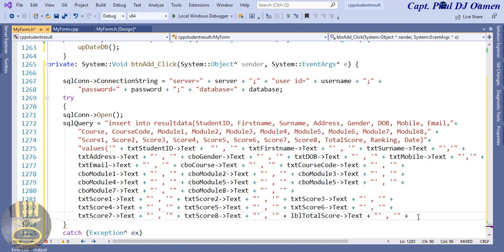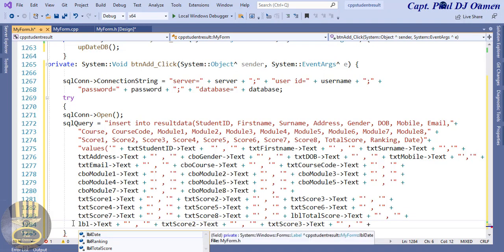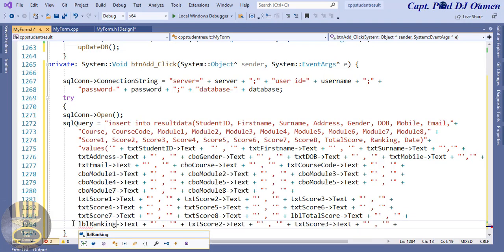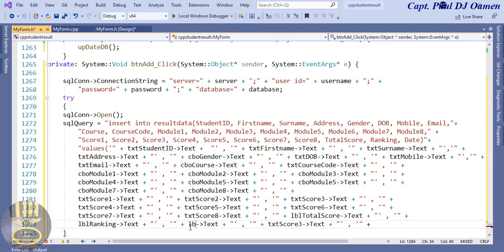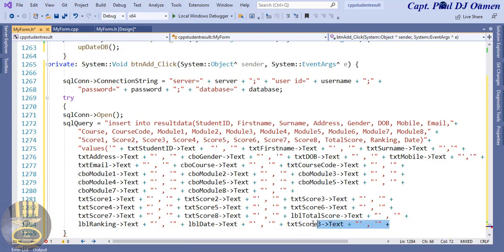Then we have 2 more. That is going to be LBL ranking. Then LBL date. Right, that's all. So I'm going to have to cancel all of these out. We don't need this anymore. Get rid of that, and here we should have a bracket. No, close the bracket here and there.